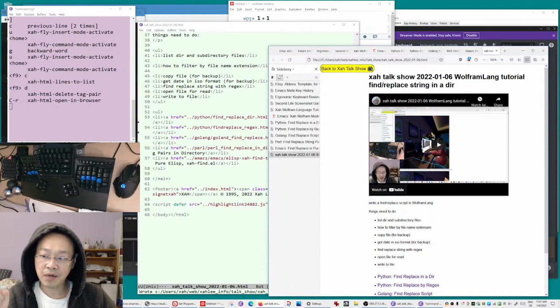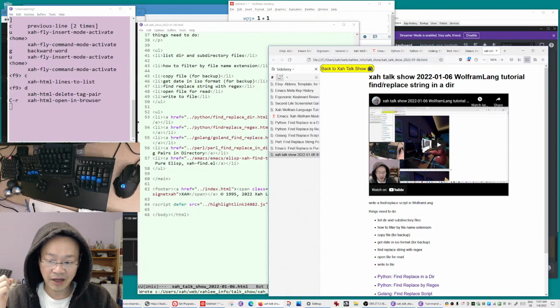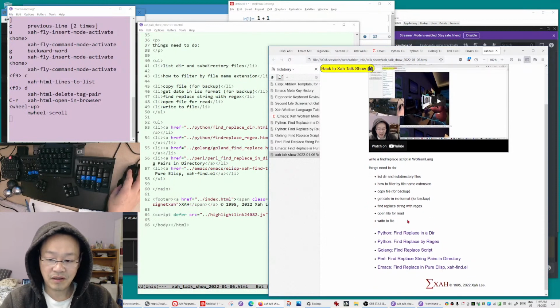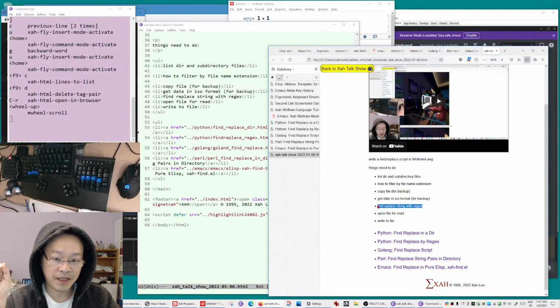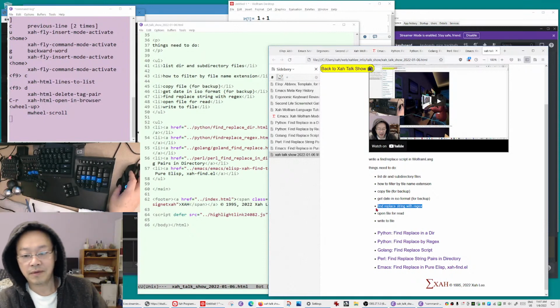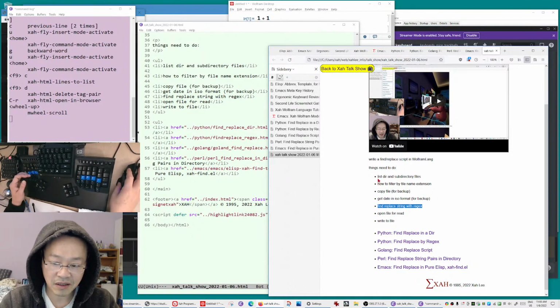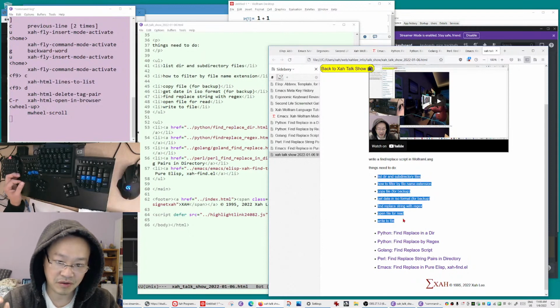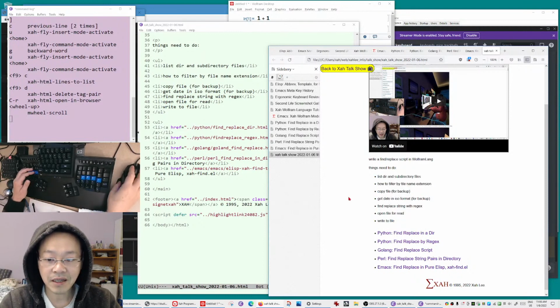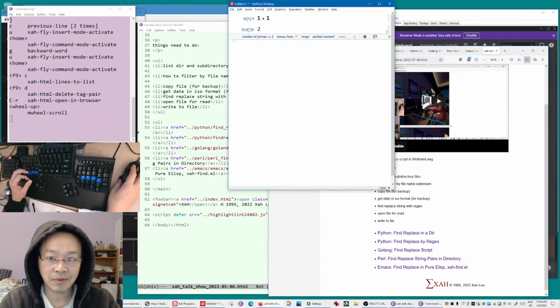So you need to know how to copy a file, then how to open a file, how to write to a file, and open file for read, open file for write, and you also need to know how to find and replace a string. Given a string, how to replace certain regular expressions. So each of these are the individual tasks you need to know when writing a find replace script in a new language. And that is exactly what I'm going to show you today in Wolfram language.